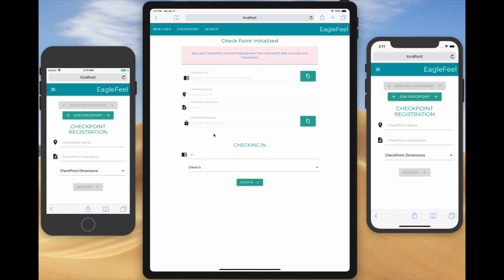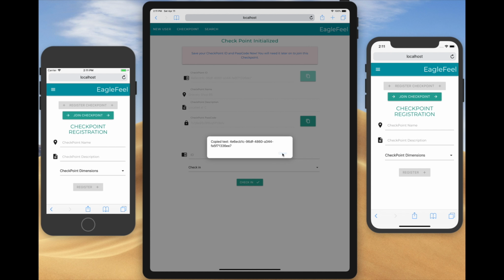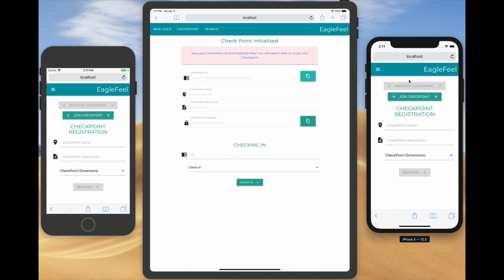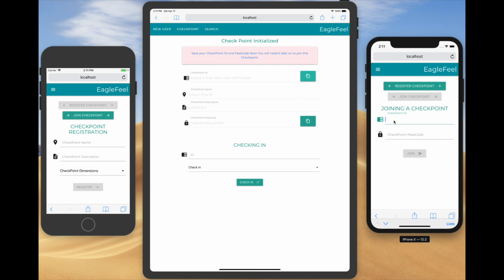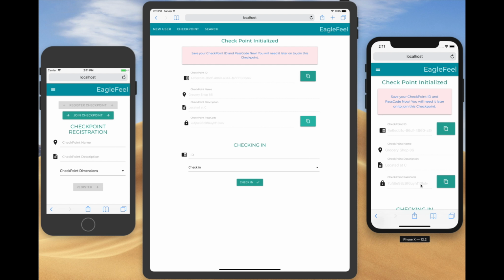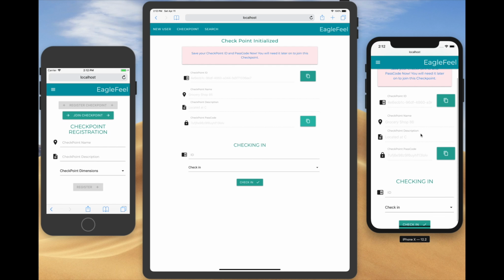Since we have 2 doors, we need 2 devices to control this unique checkpoint. Now, we will copy and send the checkpoint ID to the other device as well as the checkpoint passcode. It's as simple as clicking on Join Checkpoint, copy-paste the checkpoint ID, and copy-paste the checkpoint passcode. Thereafter, we will just click on Join this checkpoint. As we can see, we have successfully synced both devices to the same checkpoint. Now we can cover both doors from our grocery shop. We are ready to check in and check out users.